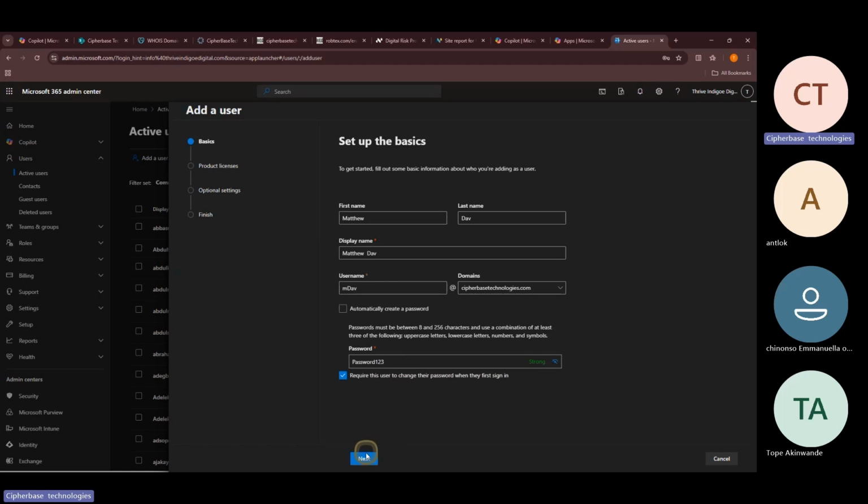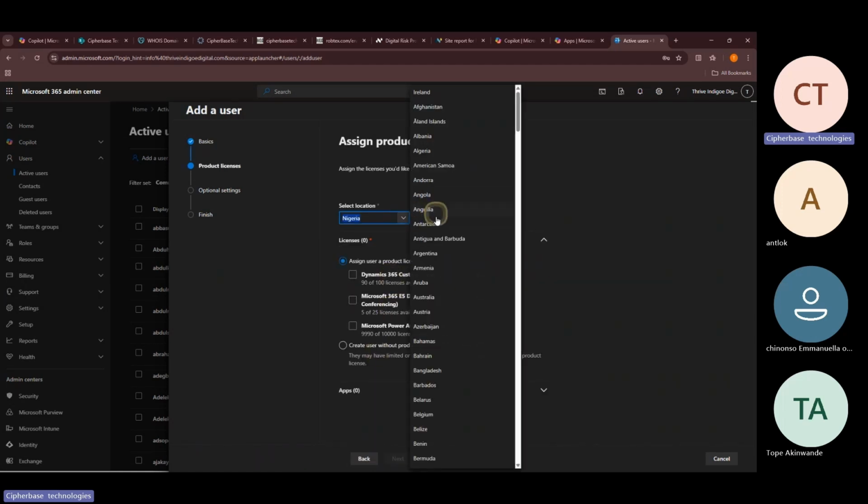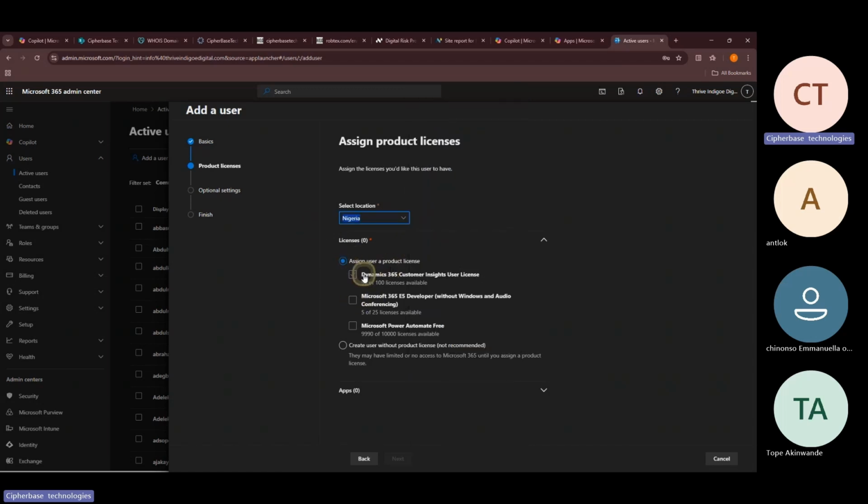So now you click next. So when you click next, you can select the region or location of the person. But let's just leave it as Nigeria as a default. Of course, here you have two options. It's either you assign the user a product license, or you skip it and assign it later. Of course, because of this particular training, we are going to assign this user a license, which is going to be, let's just give him this particular license, 365 E5.